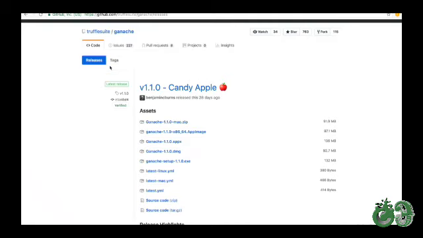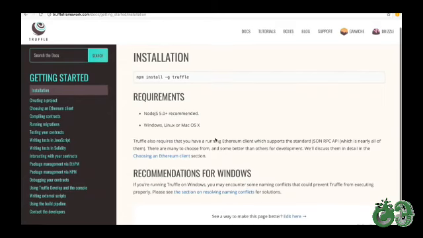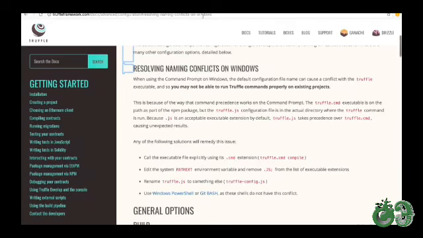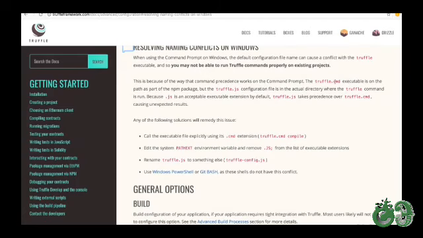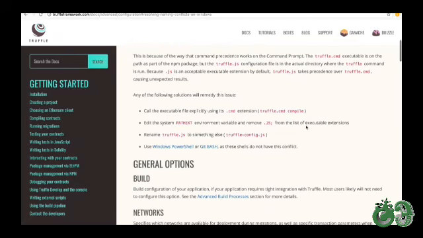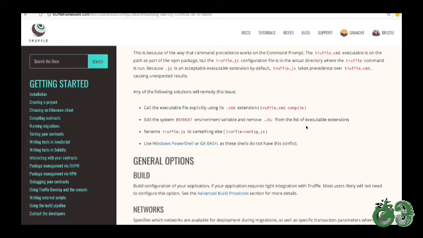The last thing I wanted to cover for Windows users are some of these naming conflicts. So there are a few things you can do. And the main thing is truffle.cmd is on the path that's part of npm, but the configuration file is in a different directory. So there are a few different workarounds here, and you're going to have to decide which works best for you. So that's basically it. We've got our server all set up. We're ready to start writing some smart contracts.